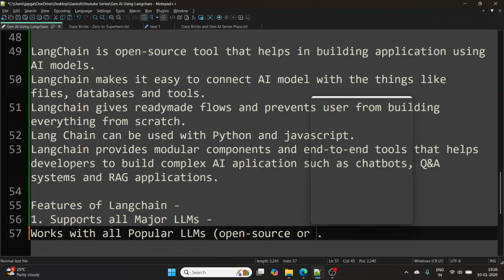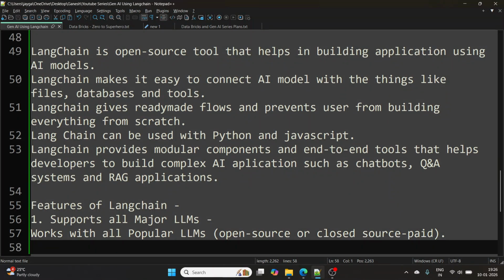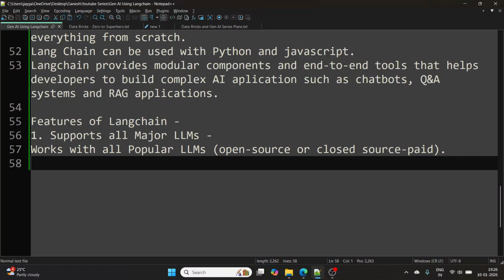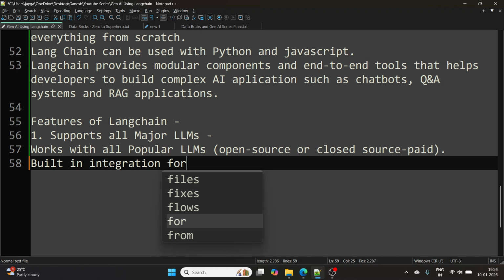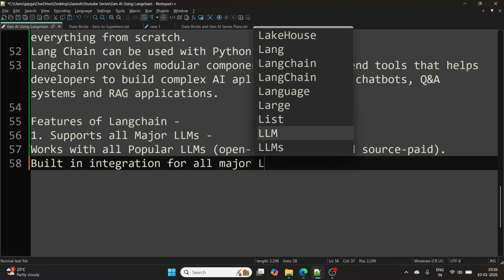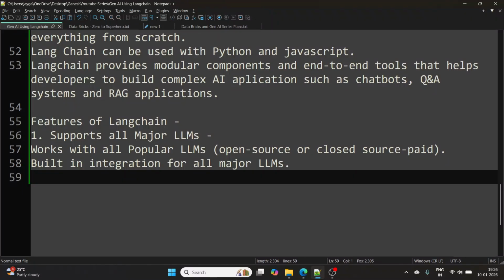or closed source, or paid. We'll see about paid LLMs and open source LLMs, everything. So we don't have to worry about the type of model. LangChain already provides built-in integration for almost all the major LLMs. That means switching between different AI models is very easy, with a small part of the code changing.